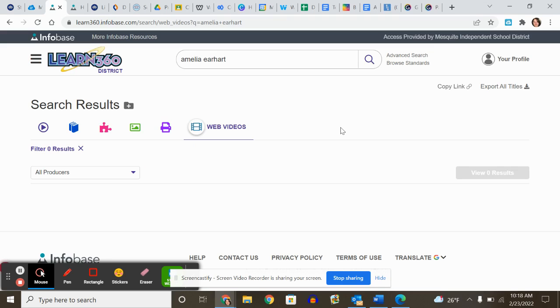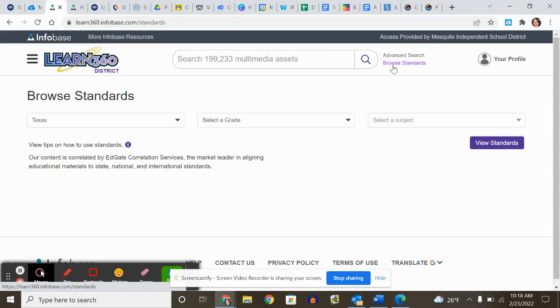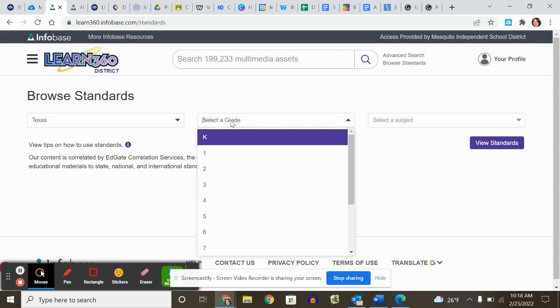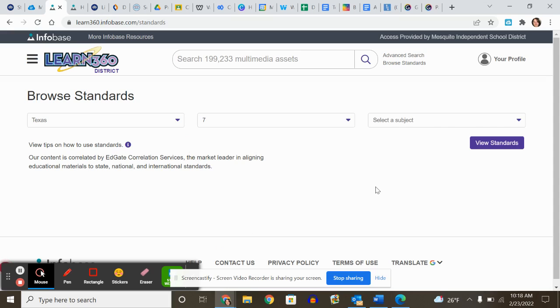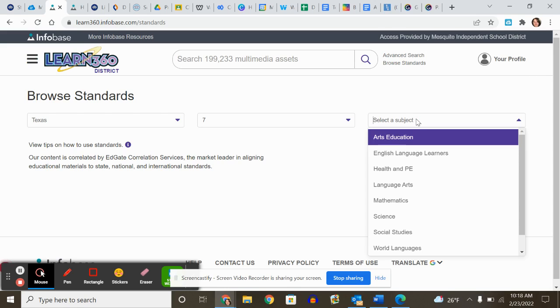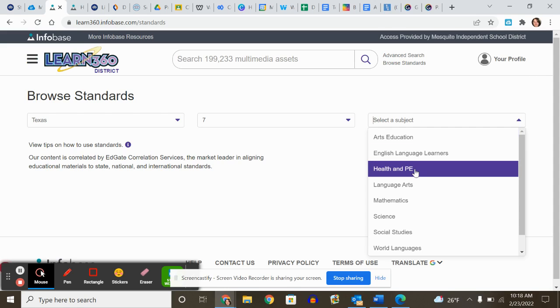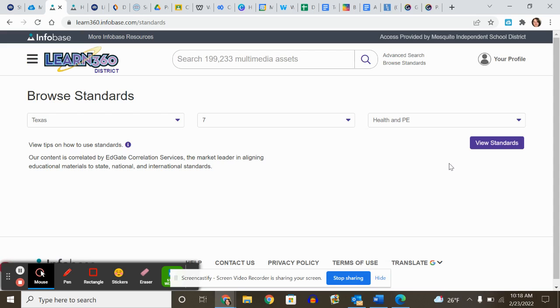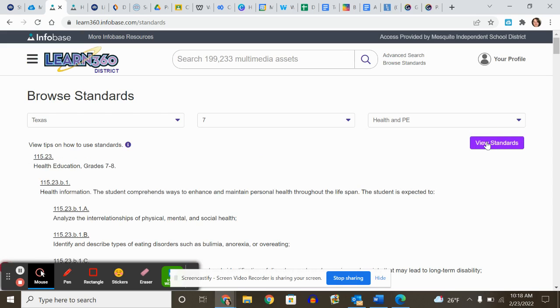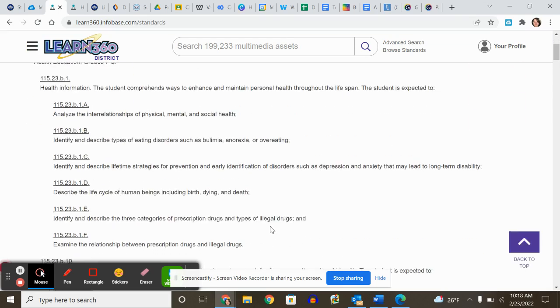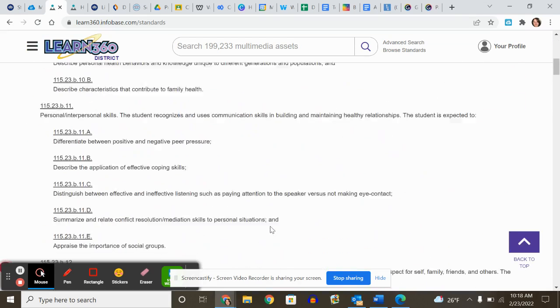Another thing I want to show you real quick that is super, super helpful is next to the search bar, and it's browse standards. A lot of times we're like, well, I don't have time for that, or there's not a video. This is how I like to search. So it defaults us to Texas because that's where we are. Let's go to 7th grade. It takes a minute for this to load. So I'm going to choose health and PE because sometimes we don't think about that in a database, and view standards. So it lists all of the standards that it has, and it goes on and on.